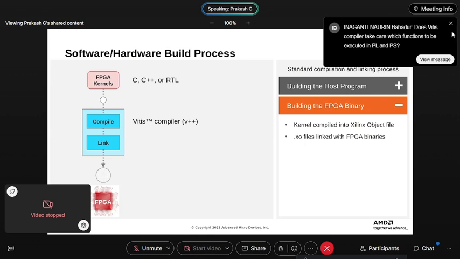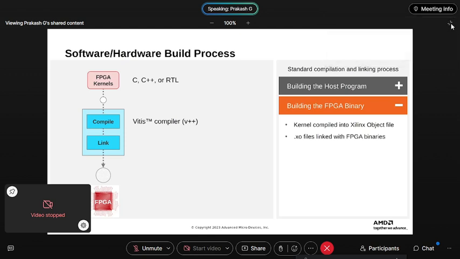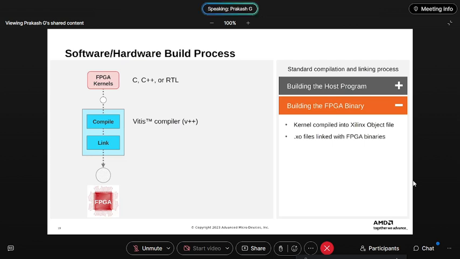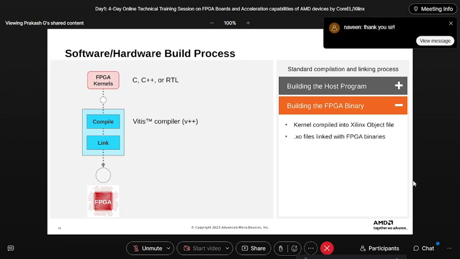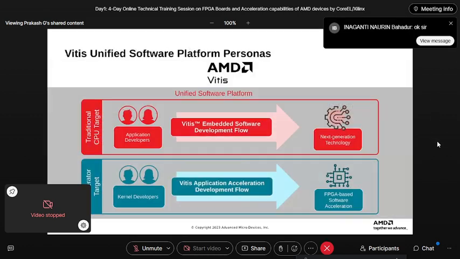There is a question: does the Vitis compiler take care of which functions are to be executed? It will not take care of that automatically by itself. You have to decide it. It is you who has to decide it. Am I clear?